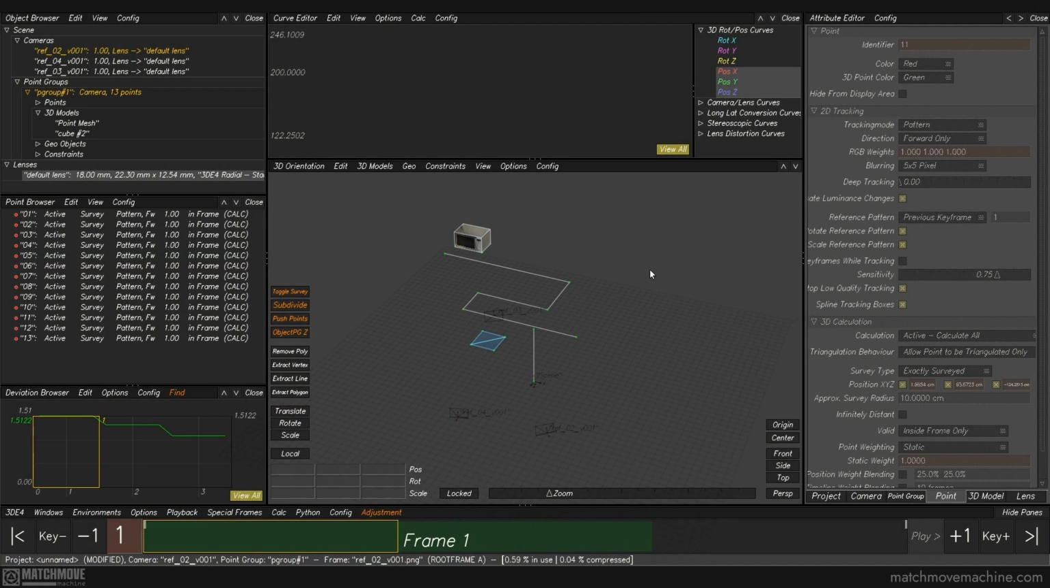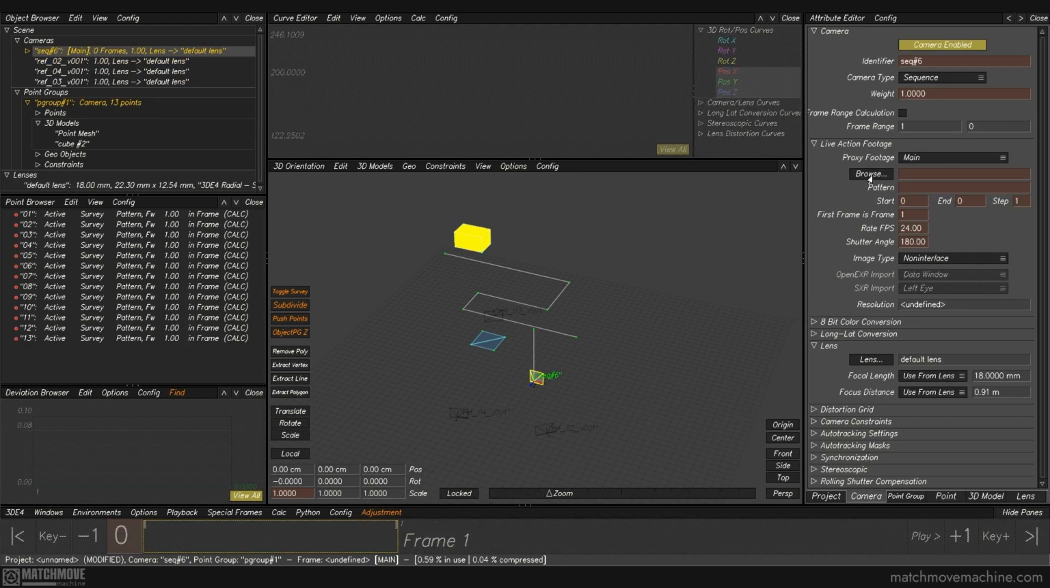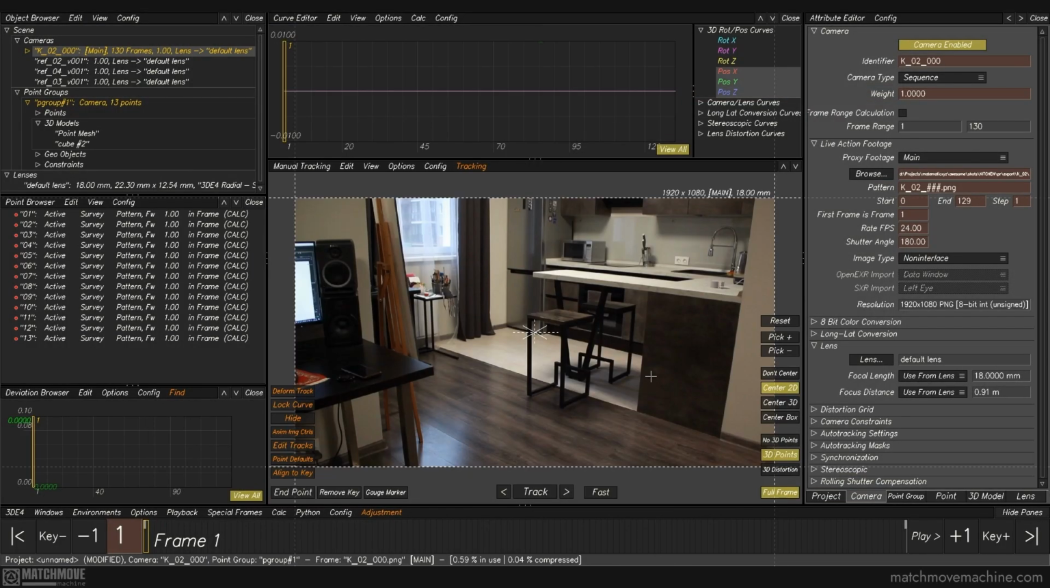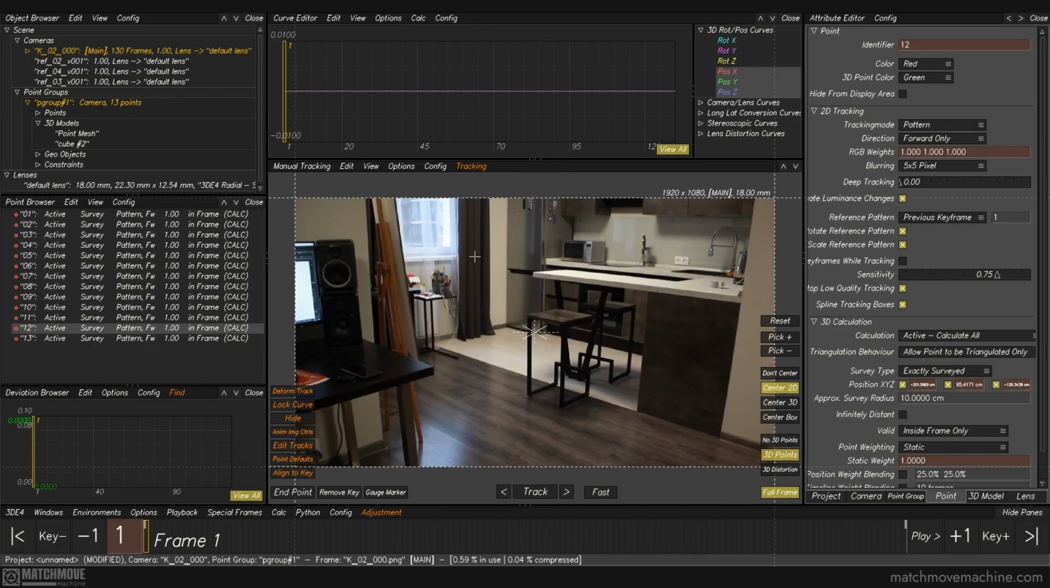Tracking a shot using the scene data we already have is very simple. We add a sequence camera. Import the shot. And we can track the exact same points we created using the reference photos. For example, we take this point and switch to manual tracking. Here it is, already selected.